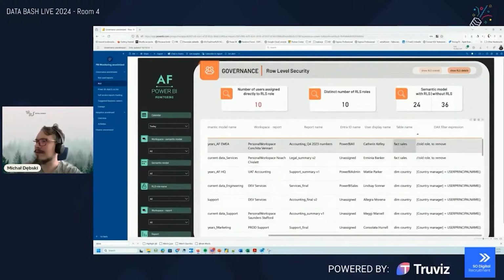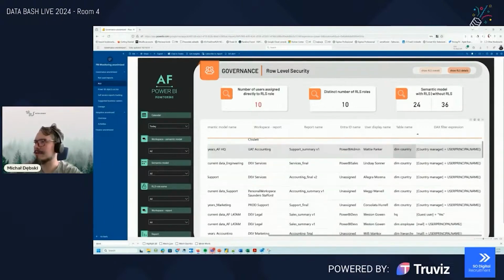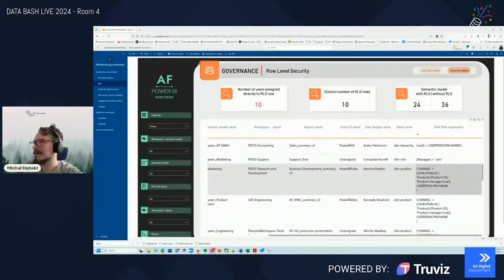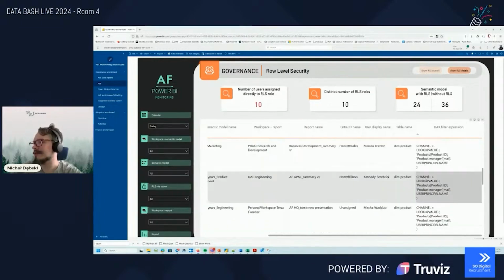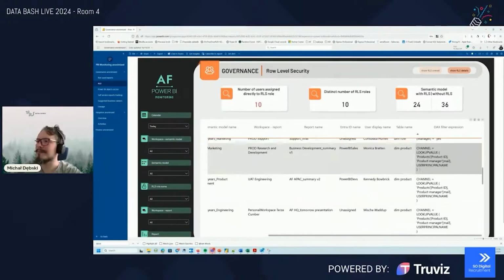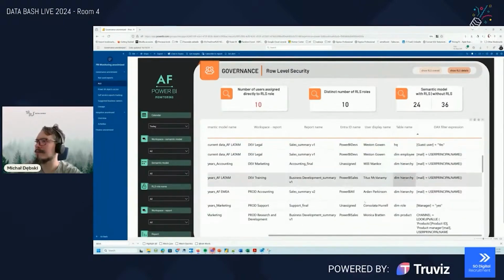Okay, so the next one, I can see that the role-level security is based on the fact table. Normally it's not the best practice. So once again, I can reach out to the developer of the semantic model and ask him or her to make some amendments to do the security role a little bit better. This security role looks correct. And maybe this one can be done a little bit better. It's not terrible, but yeah. So it allows you to control the quality of the role-level securities across all of your semantic models.